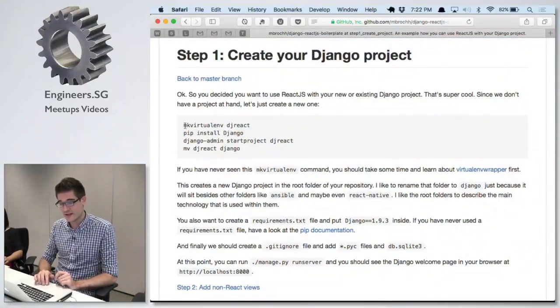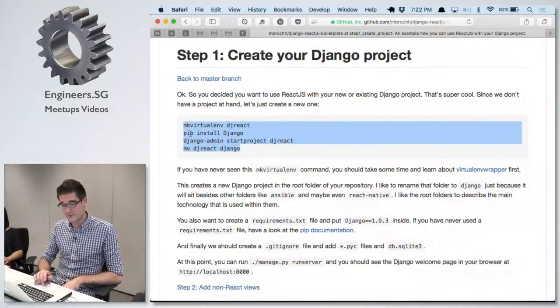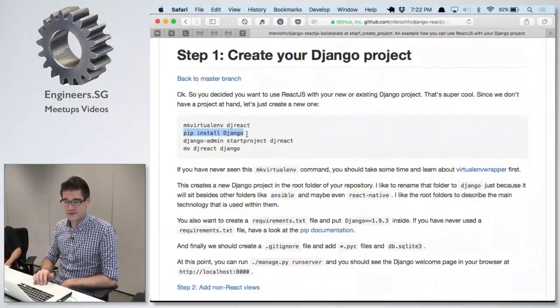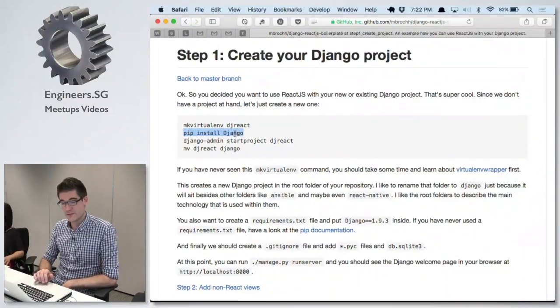And all you need to do for that is actually these 4 commands. You could probably even skip the first one if you don't care about virtual environments. So pip is a software that comes with Python to install Python packages. And the Python package that we need to install is called Django.